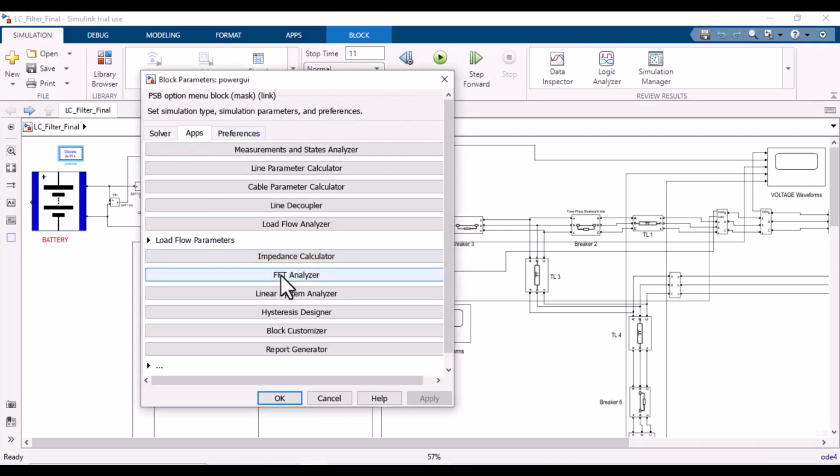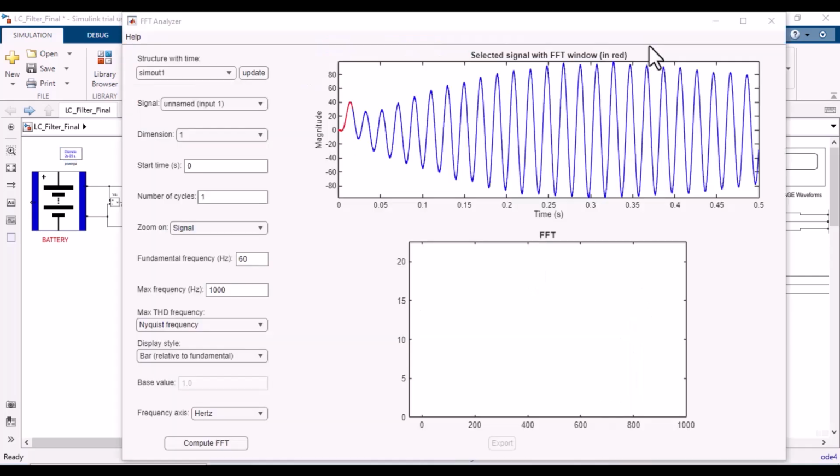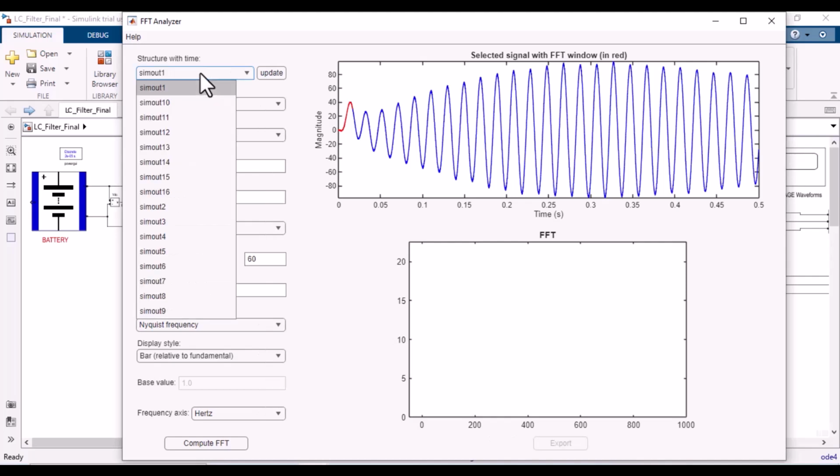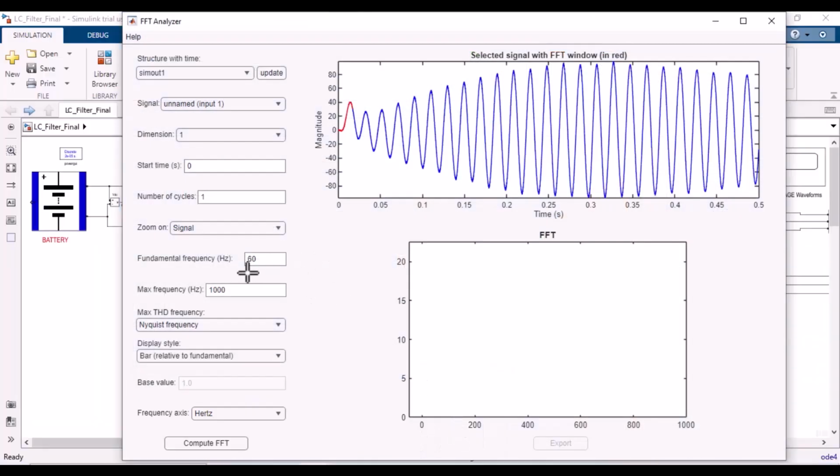Just go to the discrete power view. I just click on this, and you will find how to analyze THD using the FFT analyzer. Just click on the FFT analyzer, and in a few seconds you will find a window for the FFT analyzer. This is the same window that we obtained. You can see here in the structure with time, these are all the signals that we are obtaining from this model, from sim out 1 up to sim out 16. So we can use it for harmonics detection.